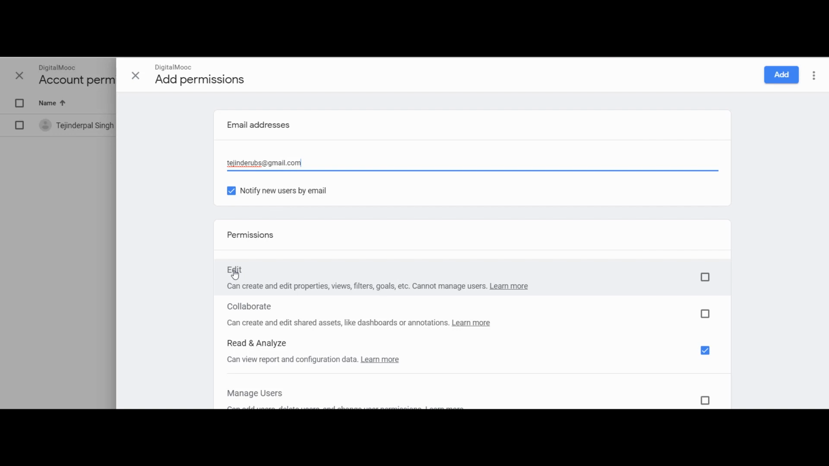Here is the list of permissions, and you can grant the permission depending upon the nature of the job of a person. If it is edit, he can create the property, views and filters. If it is collaborate, he can create and add the shared assets like dashboards. If it is read and analyze, he will only be able to view your reports. He cannot make any change in the Google Analytics settings. Manage users, with this permission, he can add the user and delete the user permissions. Actually, he has the full control over Google Analytics as the Google Analytics admin has.